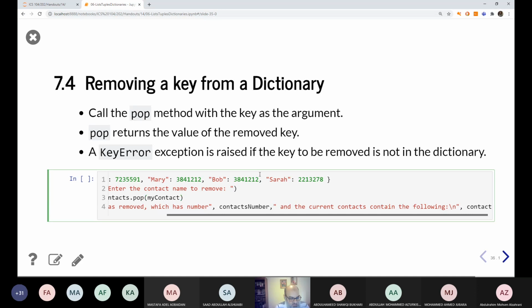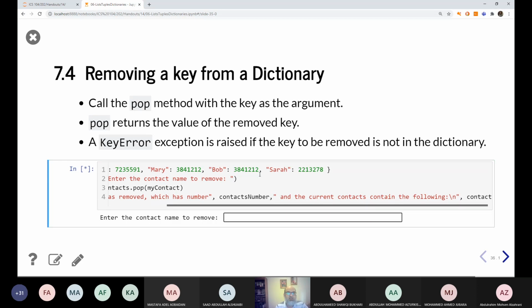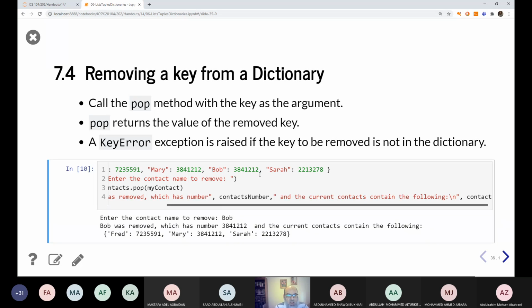So let's see if we run this, what will happen. Enter the contact name to remove. Let's remove Bob. So now it says here, Bob was removed, which has number 3841212. This is Bob, and this is his phone number. So the pop will return the value associated with the key, and of course the current contacts contain the following. So now Bob was removed from the dictionary.